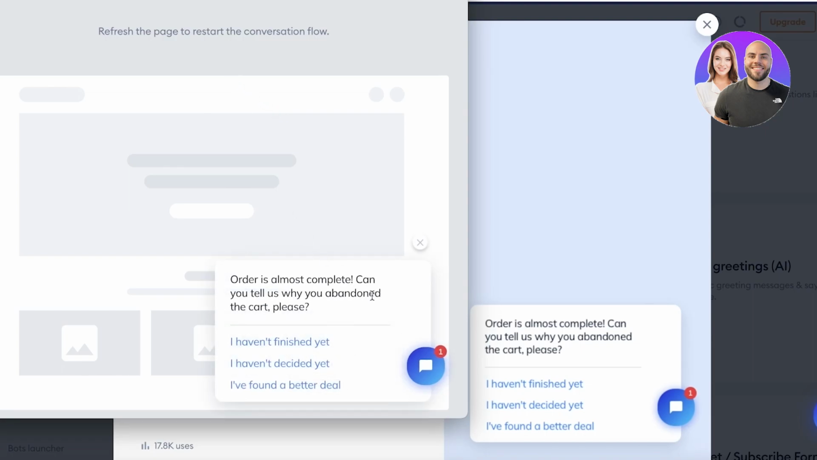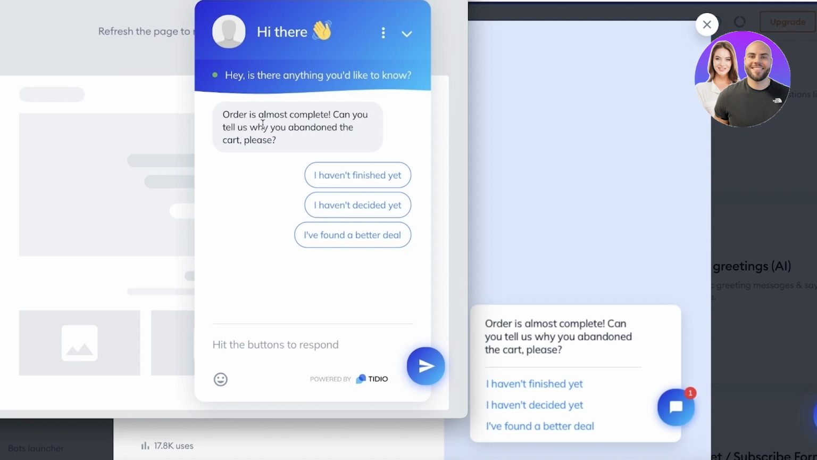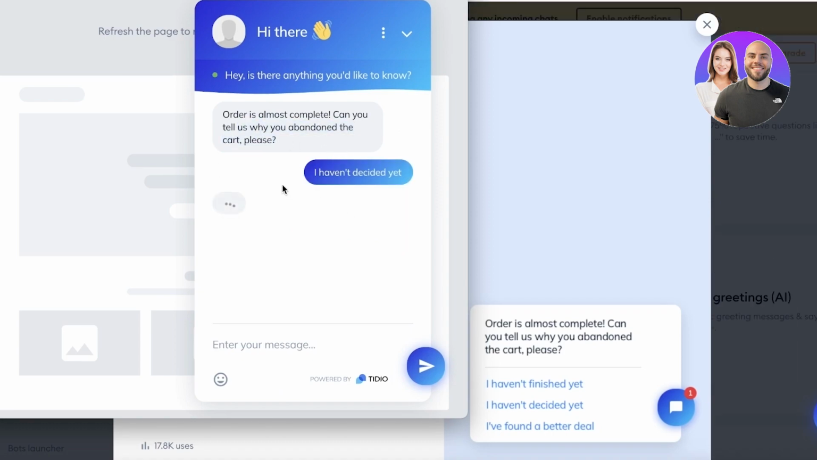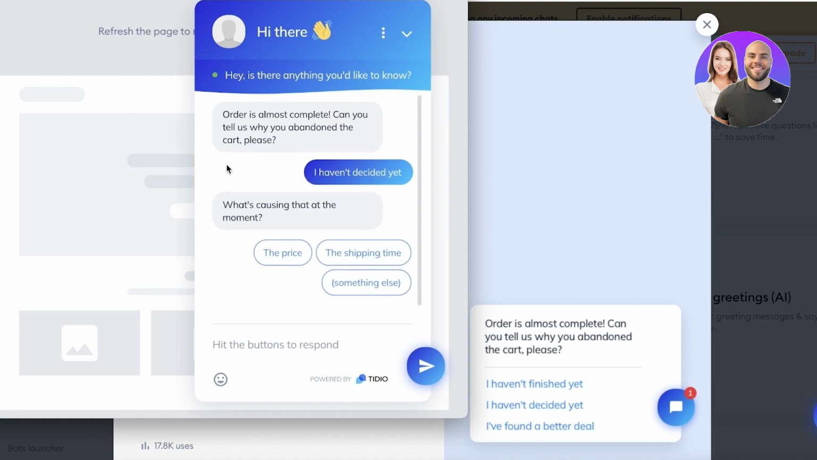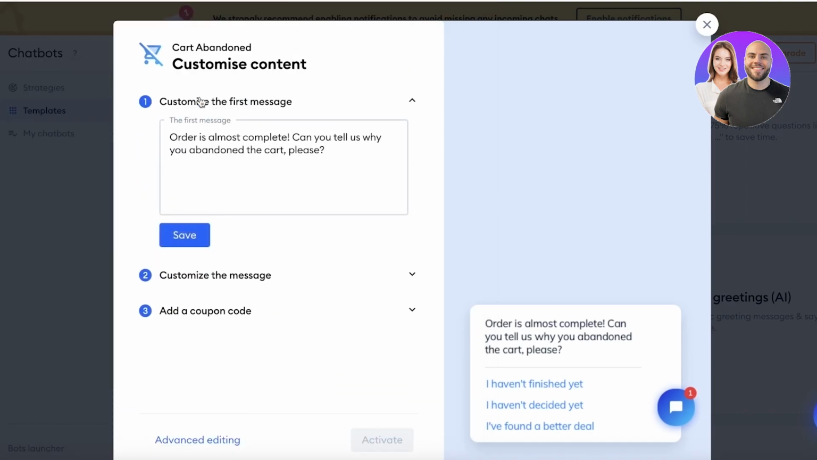our actual customers. You guys can see on the bottom, your order is almost complete. Can you tell us why you abandoned your cart? I haven't decided yet. So the bot is going to auto respond like this, and we can just take a quick note of how this bot is going to respond, and then we can click on use template.